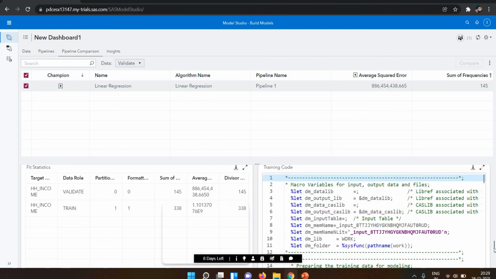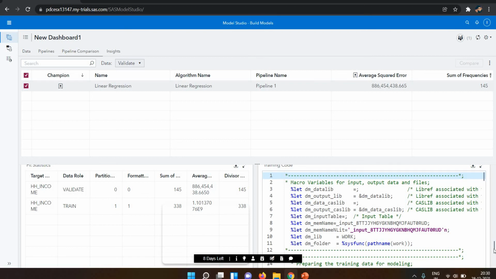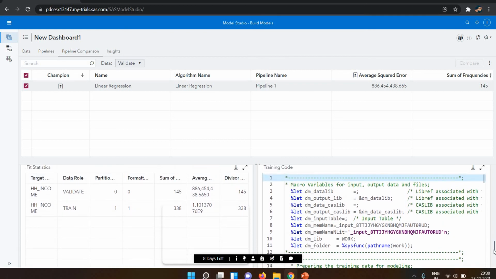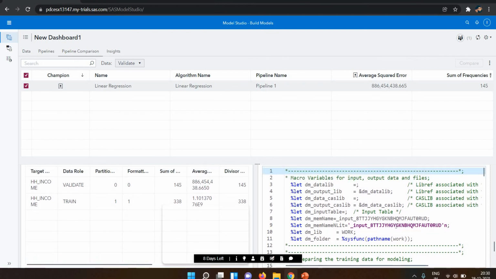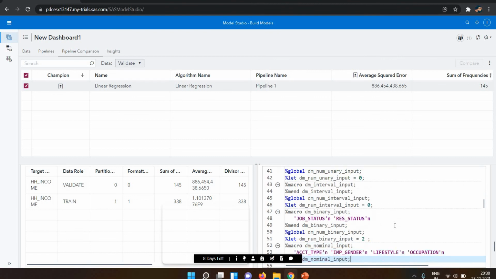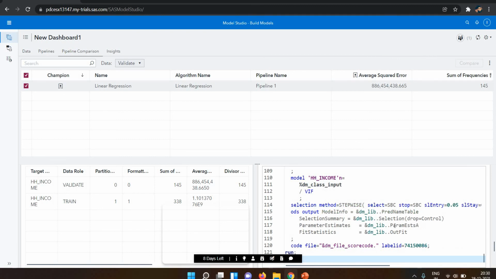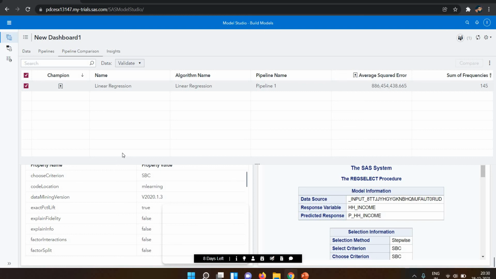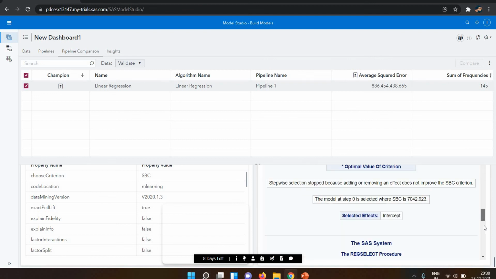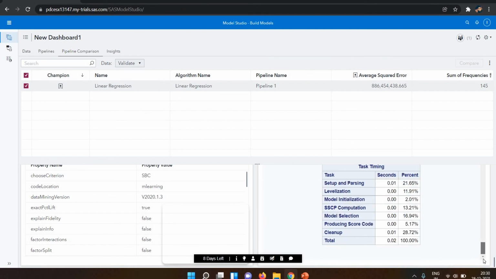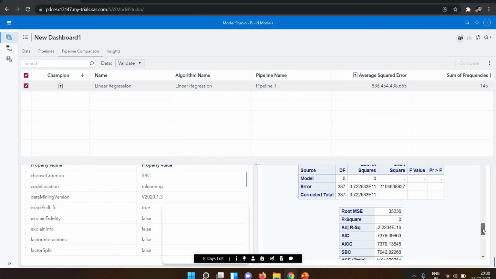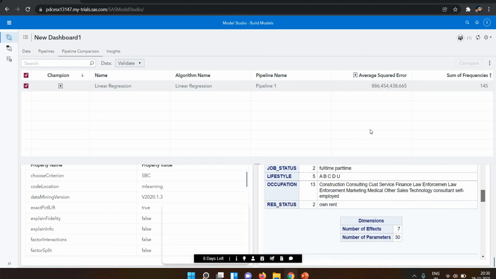This is the data role, validate and train. This is your SAS code for the training one. Automatically it created all the SAS code, which you can see here at the end, showing what was written and how everything was executed. At the end we have the SAS system output about the data. That is available in the logs in SAS Studio. You can see here automatically all the comparisons of the data.